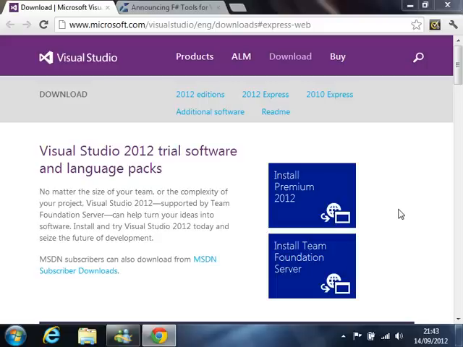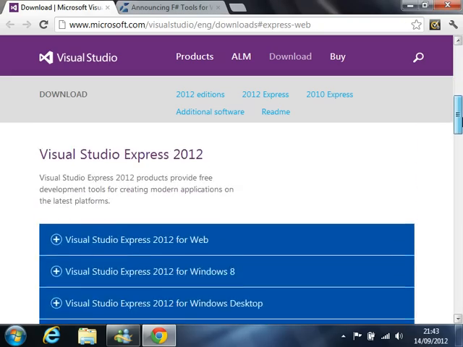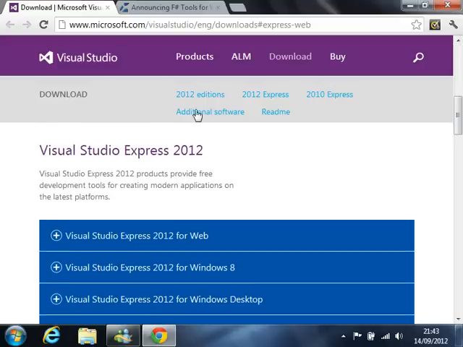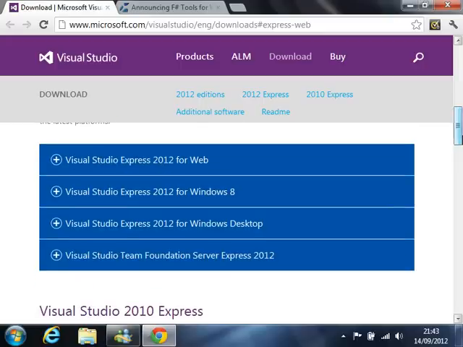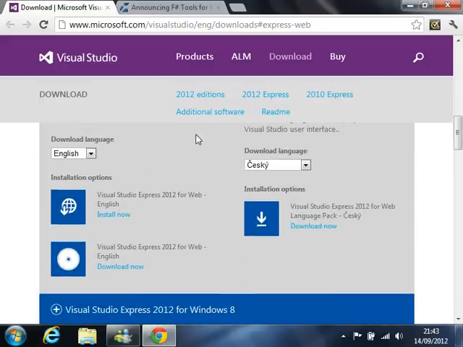So the first thing we do, go to the Microsoft Visual Studio downloads. If we scroll down here, past the professional editions, you'll find the Visual Studio Express. These are the free versions. If we click on Visual Studio Express 2012 for web, you'll find that you can just click on the Install Now button here. That's what you need to install the base software. Now that doesn't come with F#.